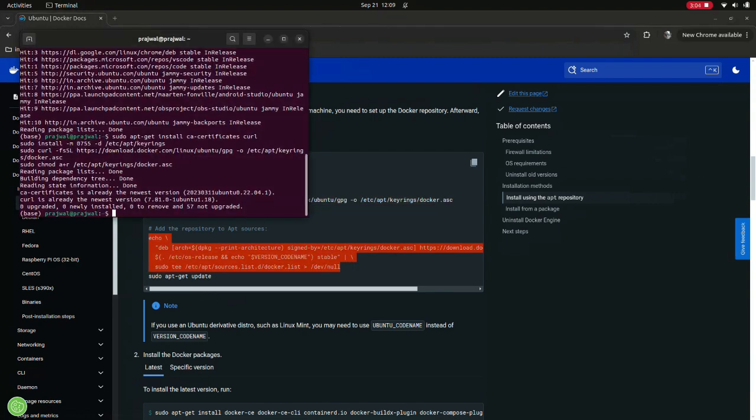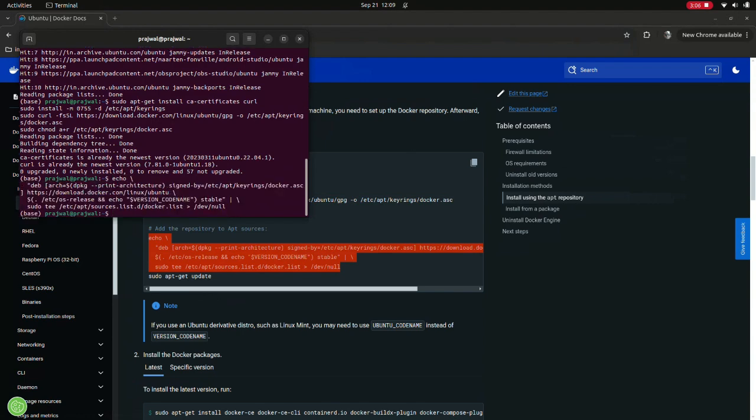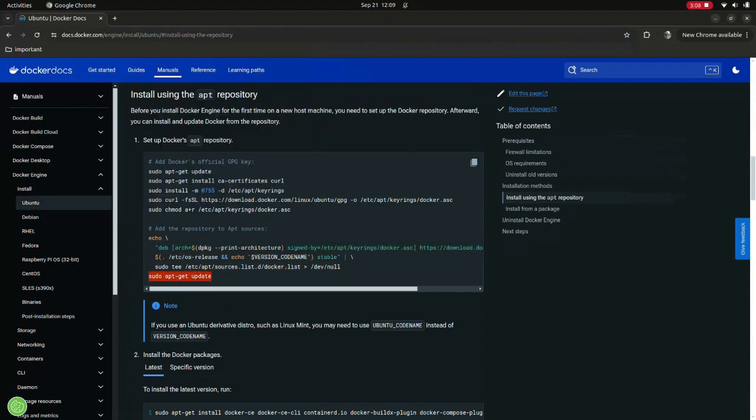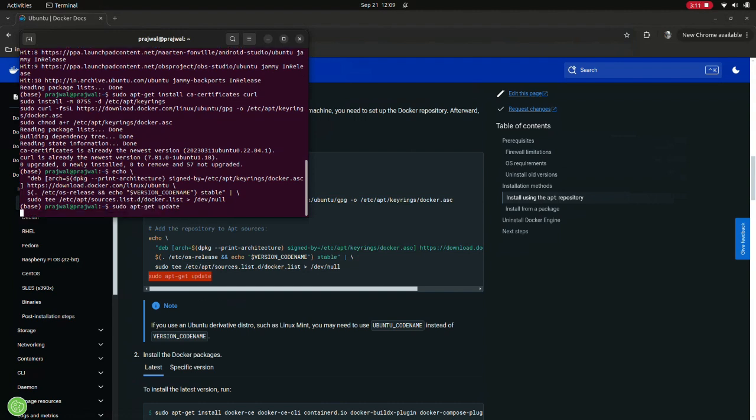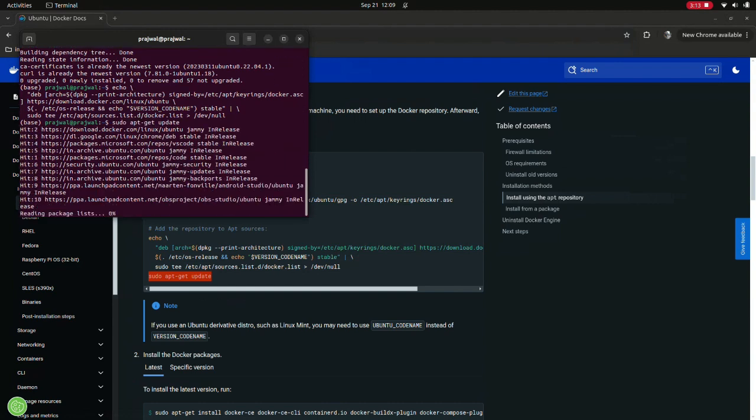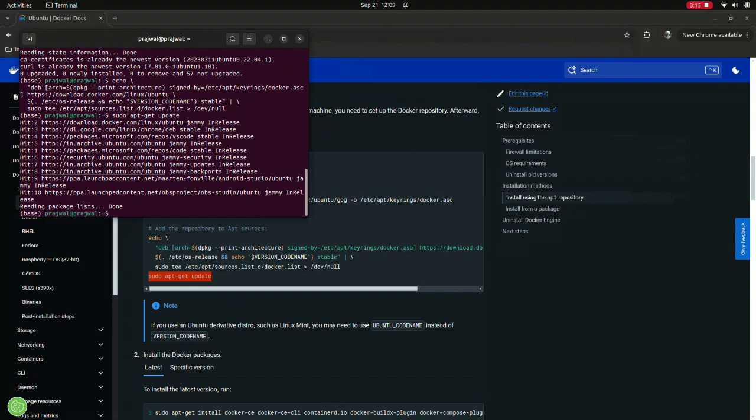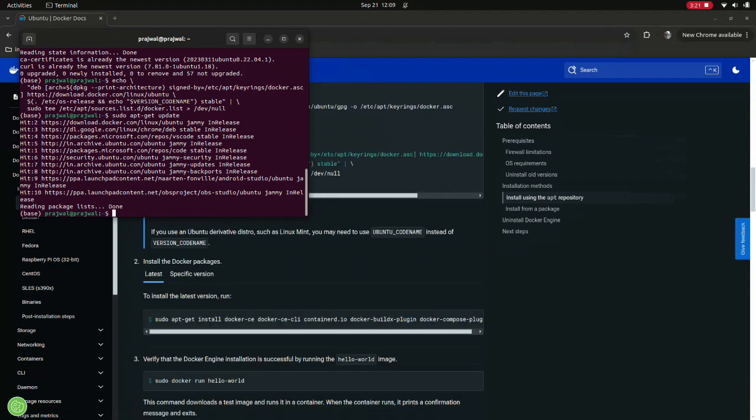I'll do the echo command. This is done. Now sudo apt-get update. Okay. This is done as well. Now moving on to installing the Docker packages. So this part takes some time.